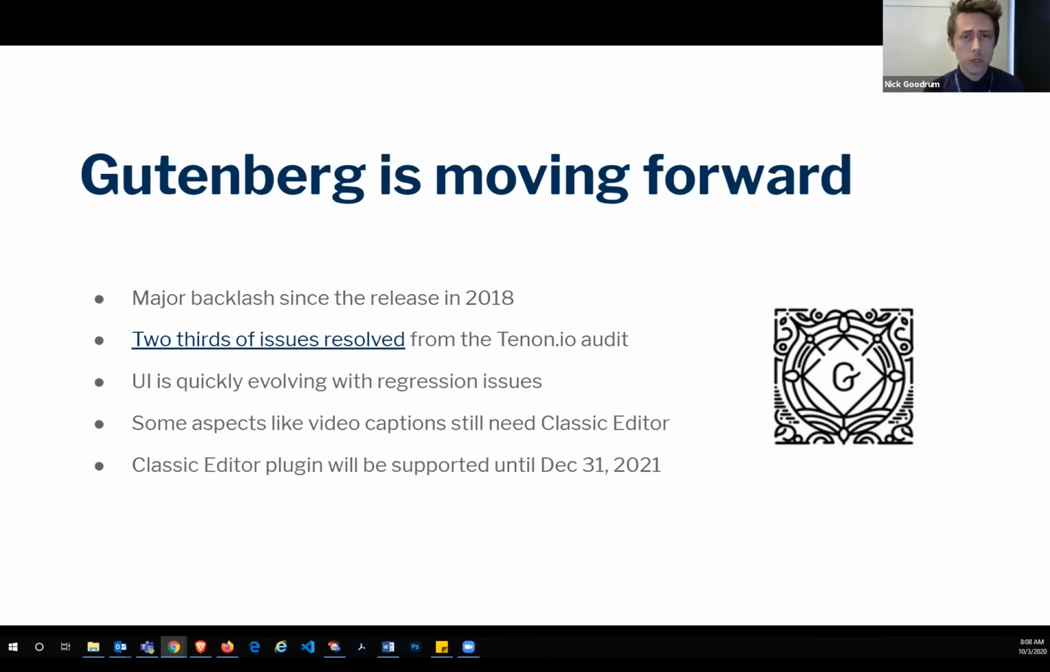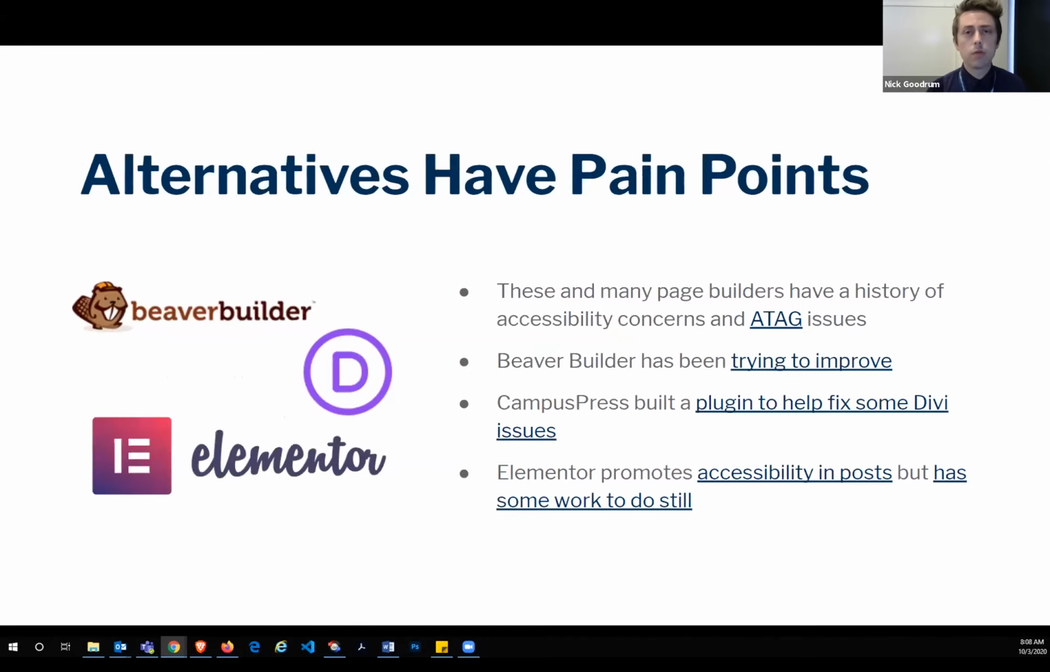So it gets a lot of flack, but actually, what about other page builders, right? Why don't we use the other ones instead of Gutenberg? Well, unfortunately, the alternatives have pain points as well. This is by no means trying to bash on these particular ones. Beaver Builder, Divi, Elementor, they have some good aspects to them, but they're most commonly used. They're high up there, and they also have similar issues.